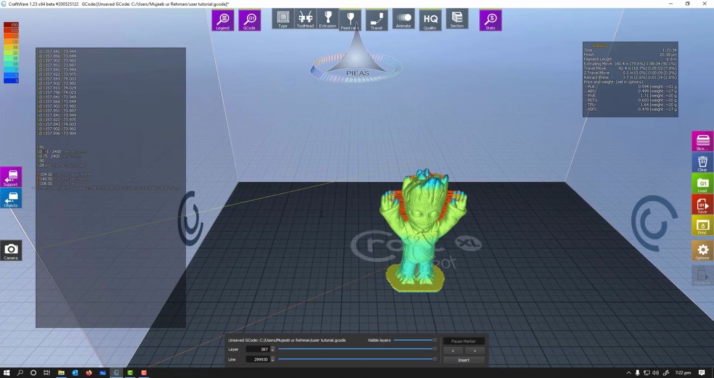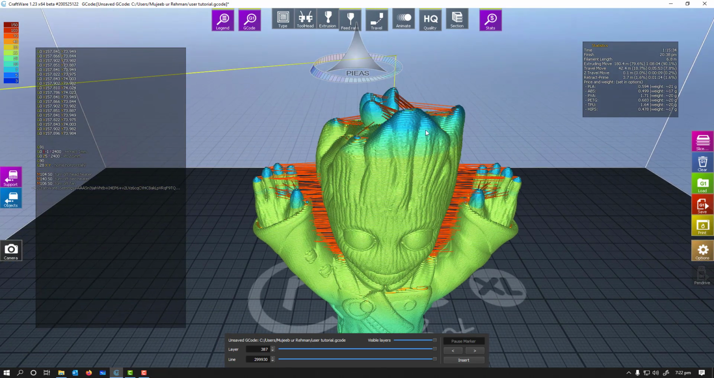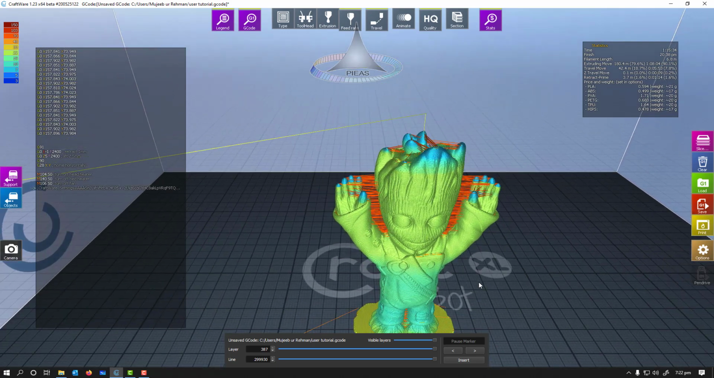Now while slicing you will see here these threads can be easily removed afterwards, or you can generate supports here. So we are going to see if we need supports or not.